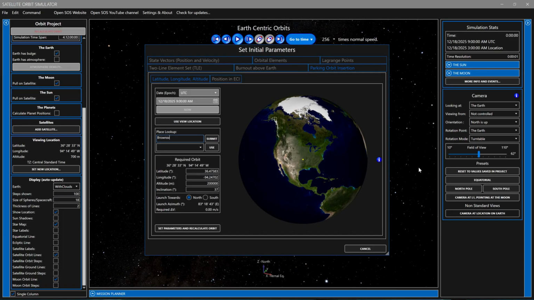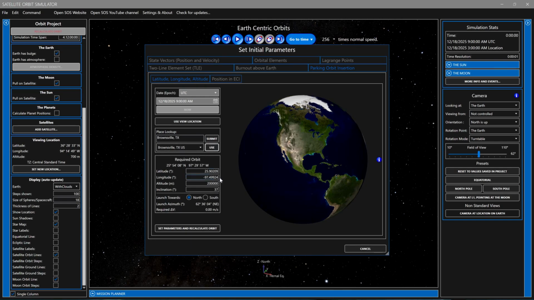We assume that this satellite was launched from Brownsville, Texas, in an easterly direction. Since its latitude is nearly 26 degrees, the parking orbit will have an inclination equal to 26 degrees. In the Place Lookup text box, type Brownsville, Texas, press the Tab key, and then click on the Submit button. There should be one location found, therefore click on the Use button.